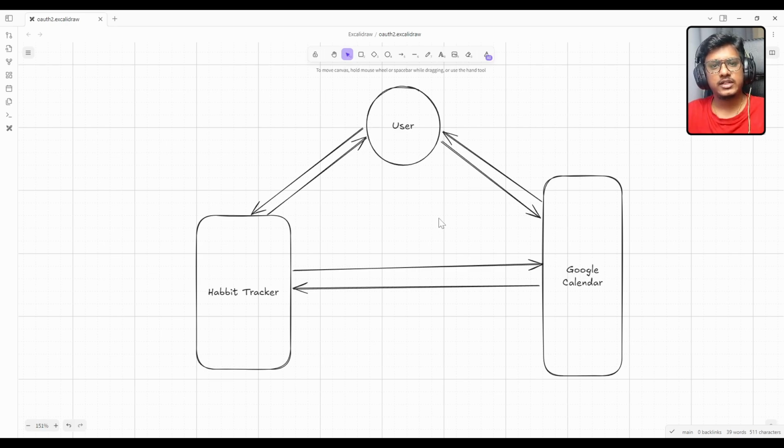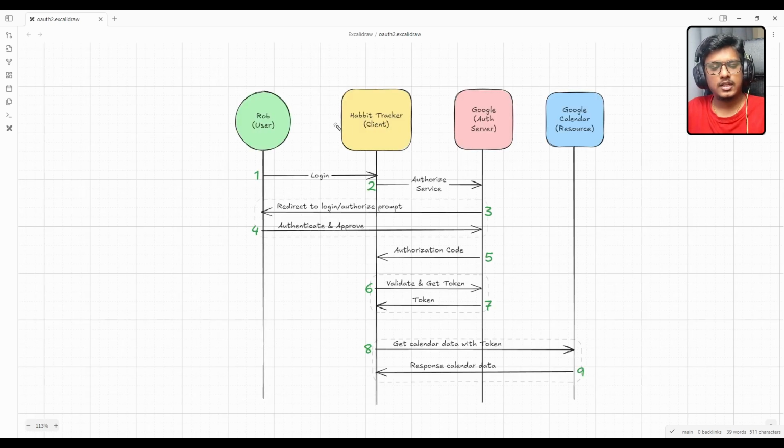Now let's go to the more detailed data flow where it gives you a complete picture of how OAuth works. Let's continue with the same example. We have an application habit tracker, which is termed as client. So if you see here, text written in the brackets is basically the OAuth terminology. So we have a habit tracker application, which is called as client, Rob as a user, and Google as an auth server, and Google Calendar as an actual resource. So these are the four terminologies in OAuth.